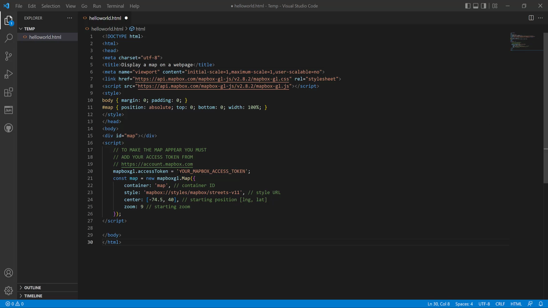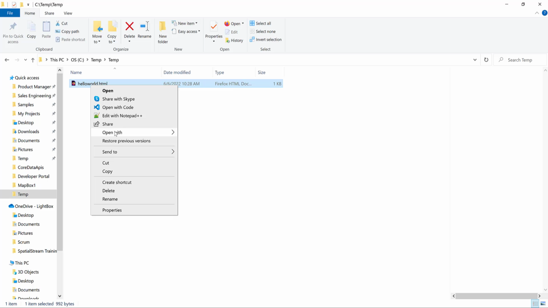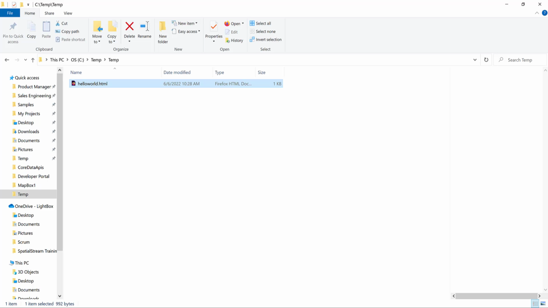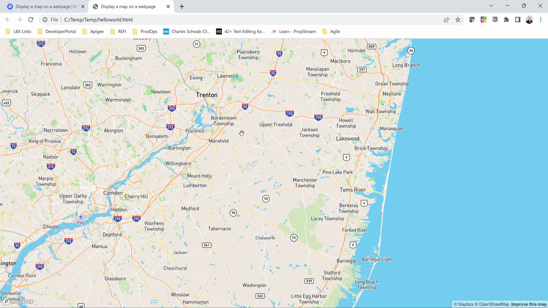Now, the first thing we need before we can even see it is to get an access token. You can go to Mapbox and register, and they will provide you with an access token. I'm going to save that, and then we're going to view this sample inside Chrome. So as you can see, the map came up. I'm in Brick Township. It sounds pretty good, except I'm going to make a couple changes.